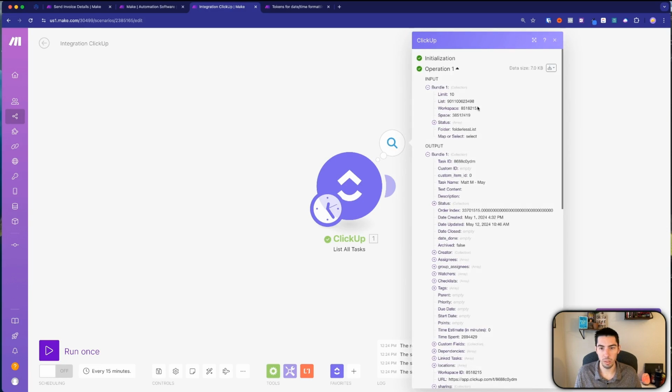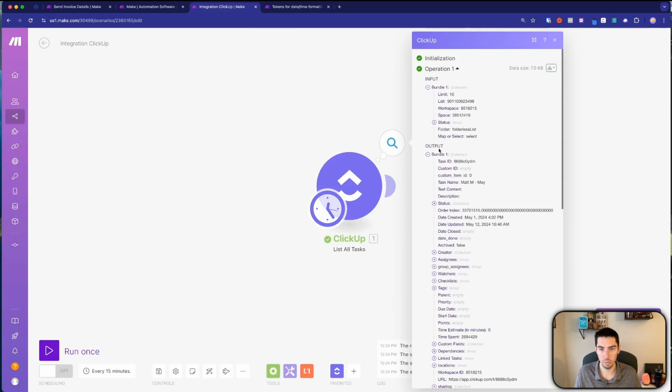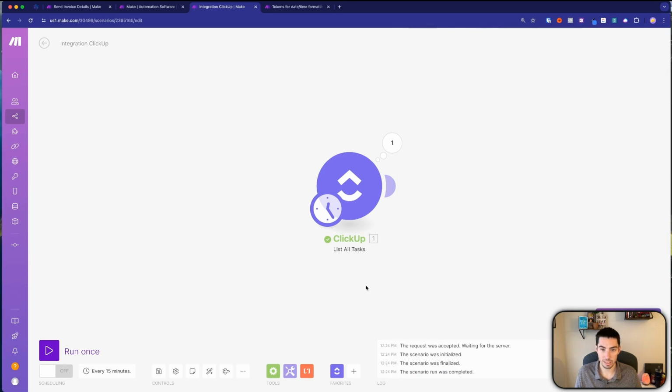All right, so if we look here, it's pulled up the different tasks. And if we look, we have 1, 2 tasks in here. So we have bundle 1 and we have bundle 2, which is the other task. All right, so now we have all of our information here. Let's go build the next step.